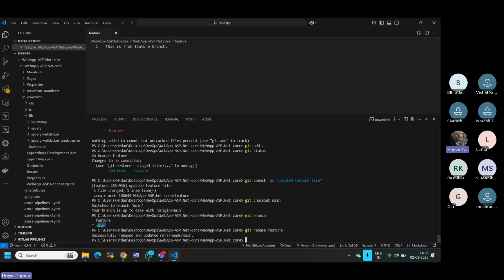Sitting in the main branch, only then can I use git rebase, specifying which branch you want to bring the changes from. As I told you, I have made changes in my feature branch. This is why I run this command, git rebase and the name of the feature branch. Then it shows me that it has been successfully rebased and updated.